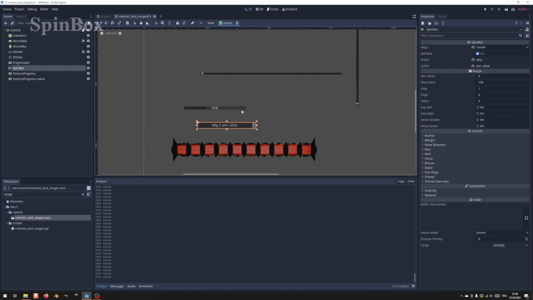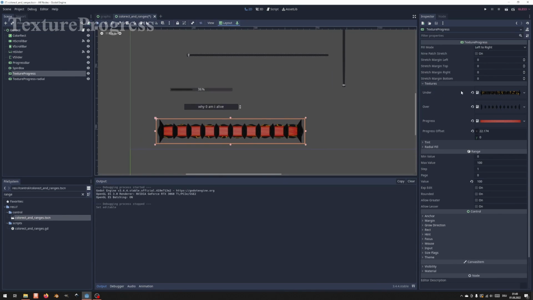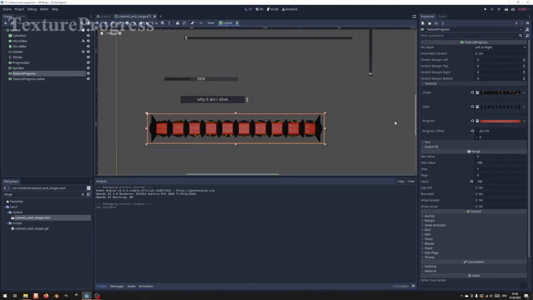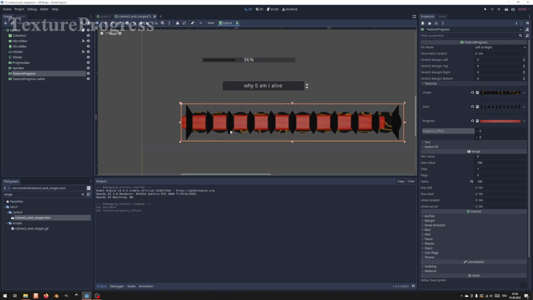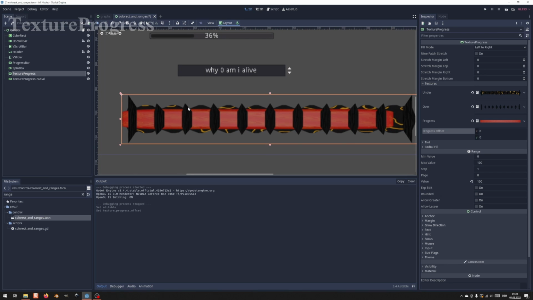The SpinBox is basically a number input field in which you can combine the numbers with text. The TextureProgress is to the ProgressBar what the TextureButton is to the Button. It basically allows you to customize the progress bar with your own images. You can add in an under, over, and progress texture.